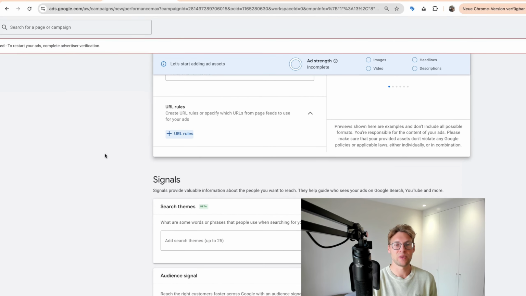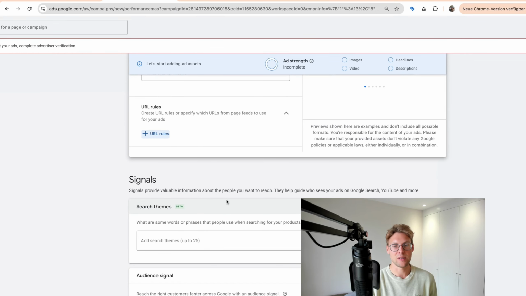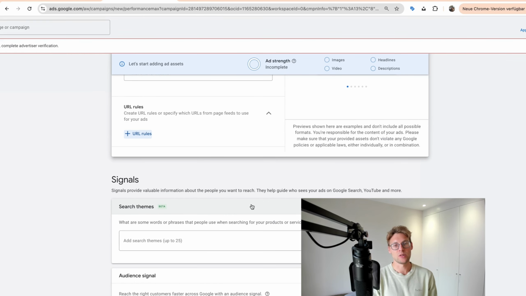And the very important part are our targeting signals. So PMax is running not on normal targeting as you're used to in display campaigns or YouTube campaigns, but it just runs on signals. So one of those signals are search themes. Those are words or phrases that your search network inside PMax is targeting.